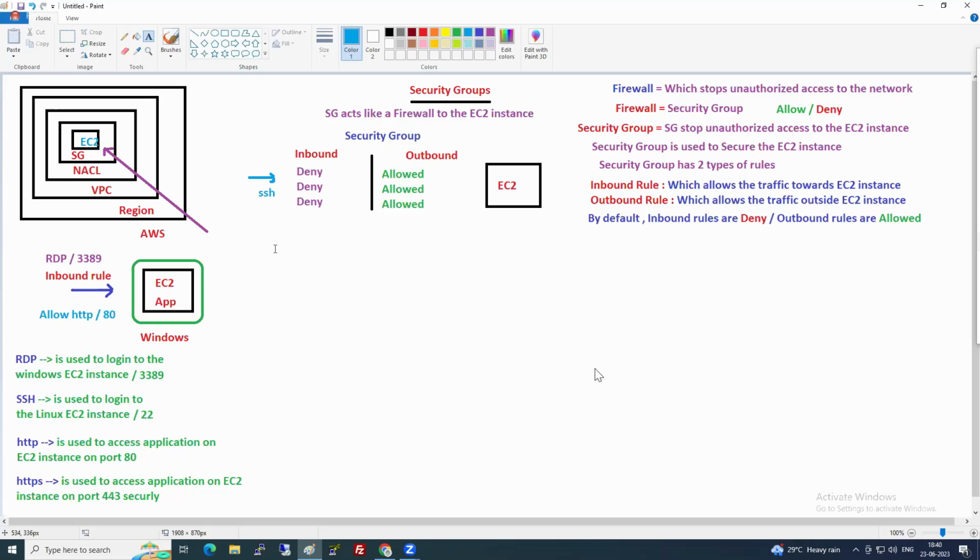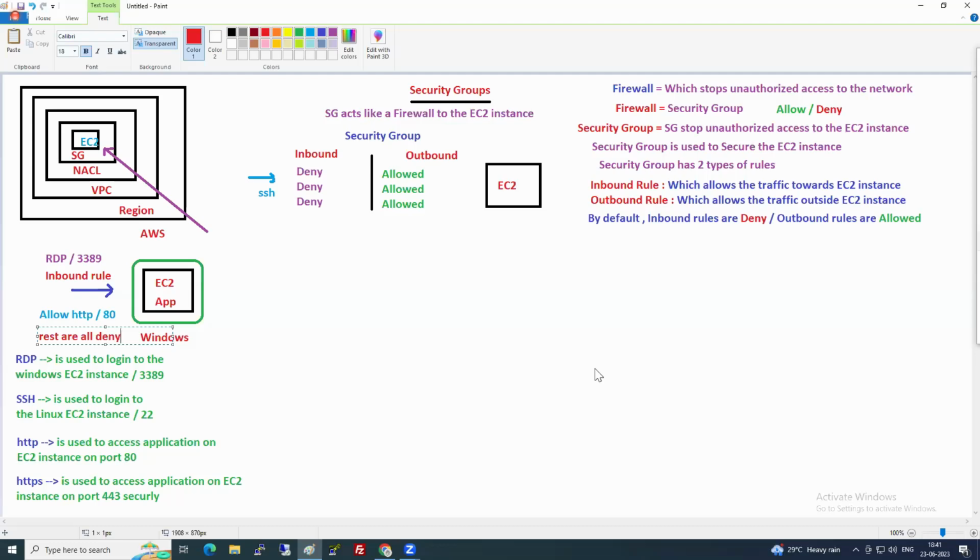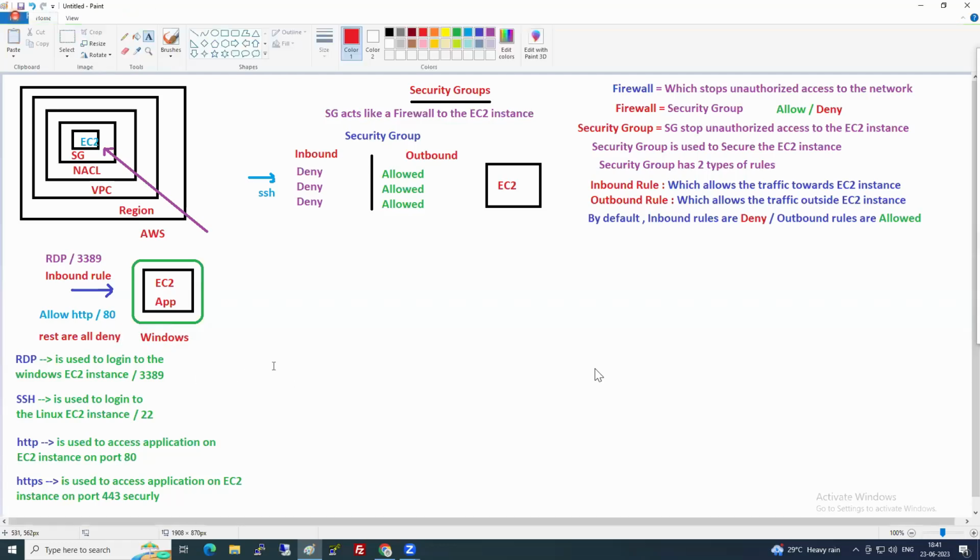So here in inbound rules, what do we do? We only allow. Is it possible to deny? In security groups, in inbound rules, we only allow. It is not possible to deny. Okay, now here in this case, RDP is allowed, HTTP is allowed. Rest are all deny. It is not possible to deny, guys. So you can only allow it.